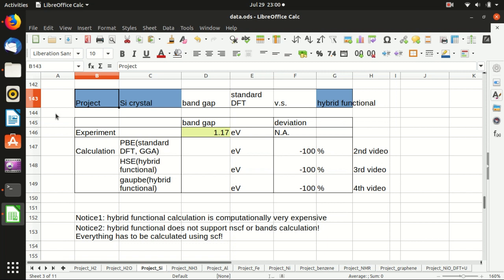In this project, I would like to show you how to improve the estimation of the band gap using hybrid functional. So for a standard DFT functional such as LDA and GGA, usually it underestimates the band gap. And in severe cases, it may predict even a metal, even though the material is actually a semiconductor or insulator.